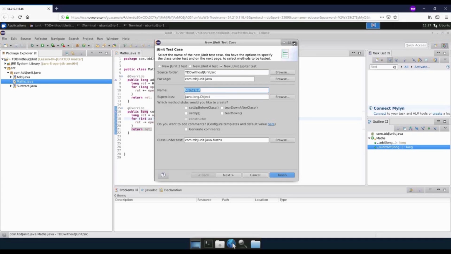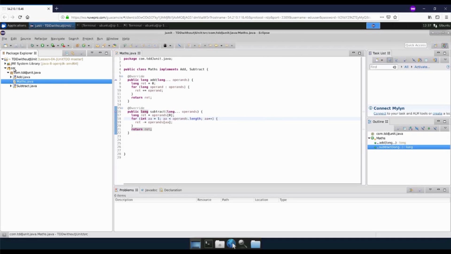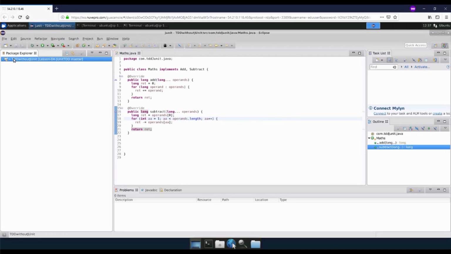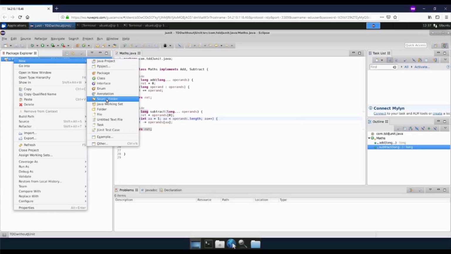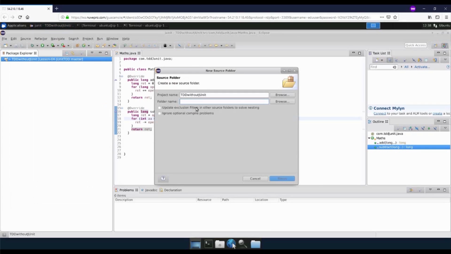We close the JUnit test case dialog. We return to the Project Explorer on the left side of Eclipse, and then we right-click on the root of the project tree, TDD without JUnit. We right-click on New in the drop-down that appears, and then select Source Folder from the next drop-down that appears.